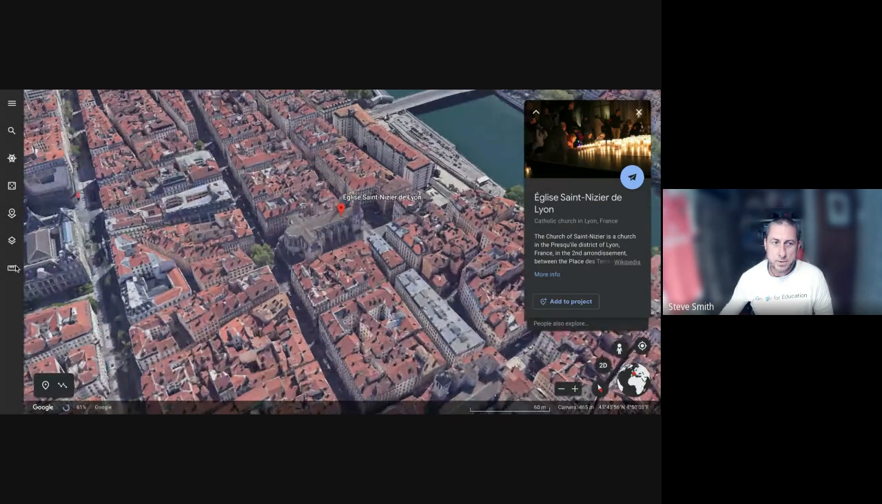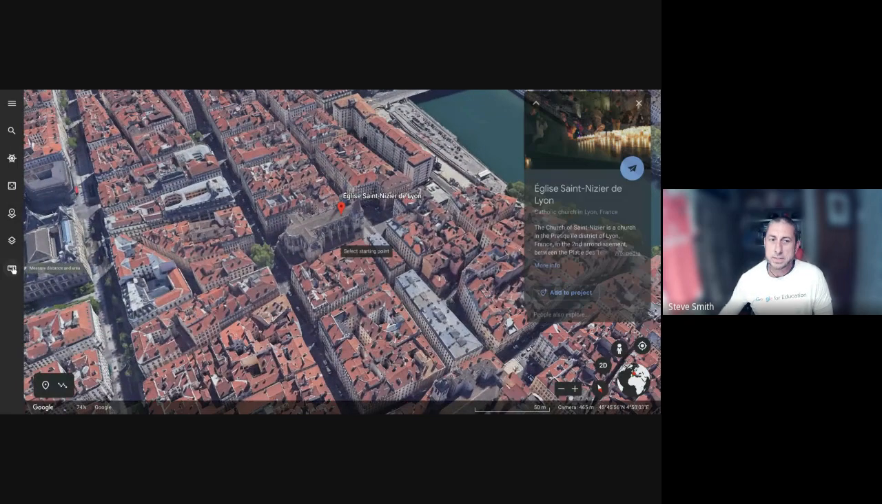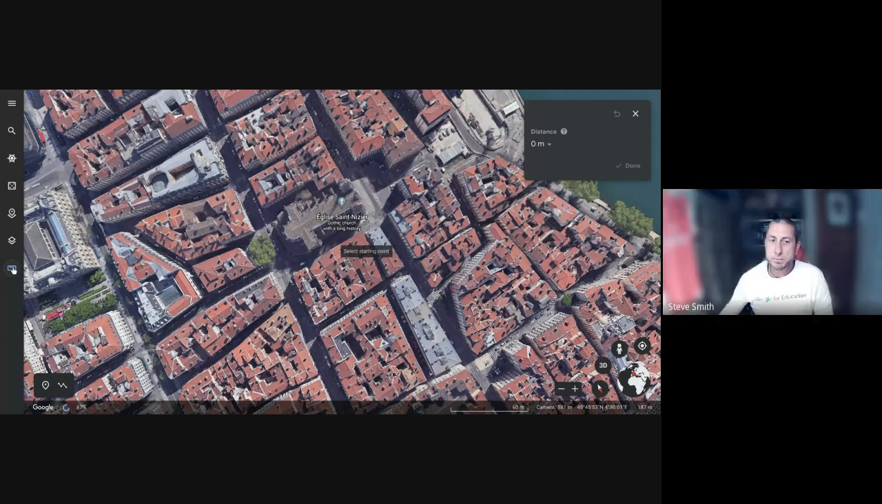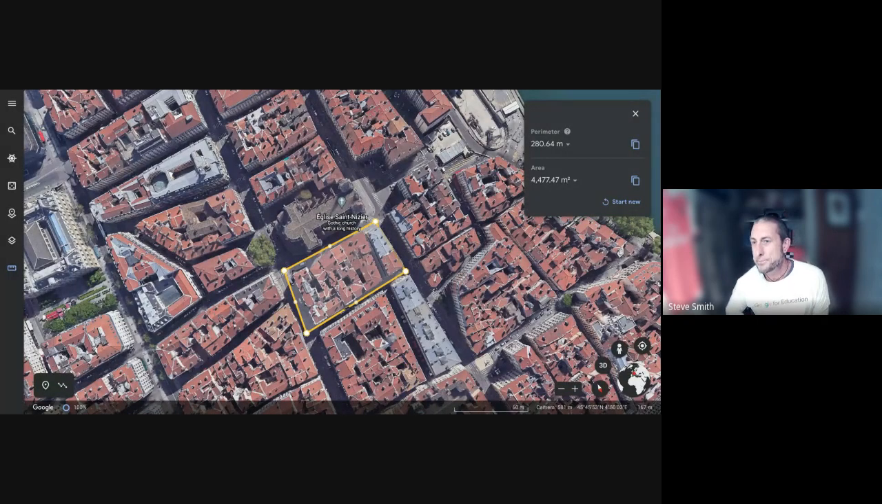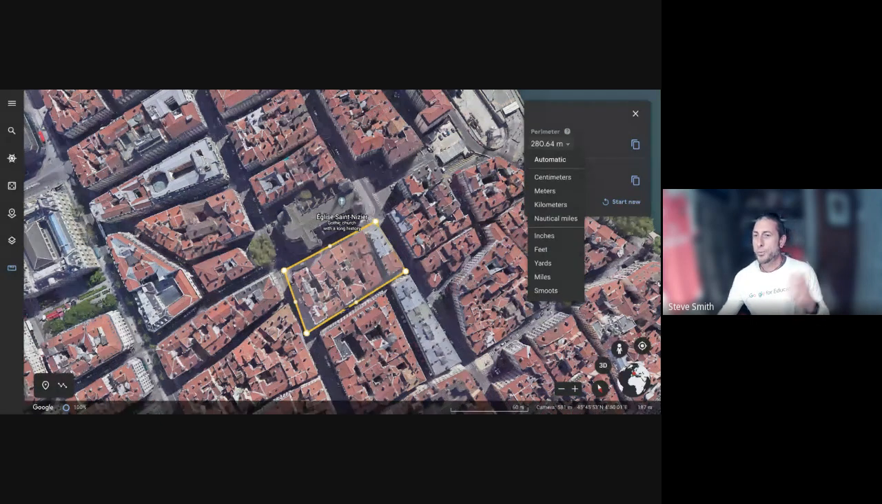We can grab this amazing little ruler down here and click on that, and we can do some measurements. So we can do some straight line if we want, or we can also join them all up and go dunk, and there we have a perimeter and an area. So there's, again, some really cool maths applications here. We can also drop that down and change how we want to measure things.